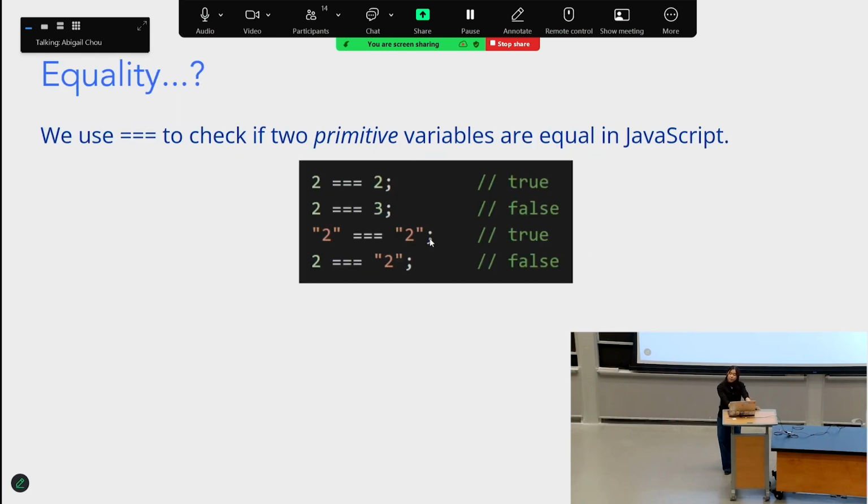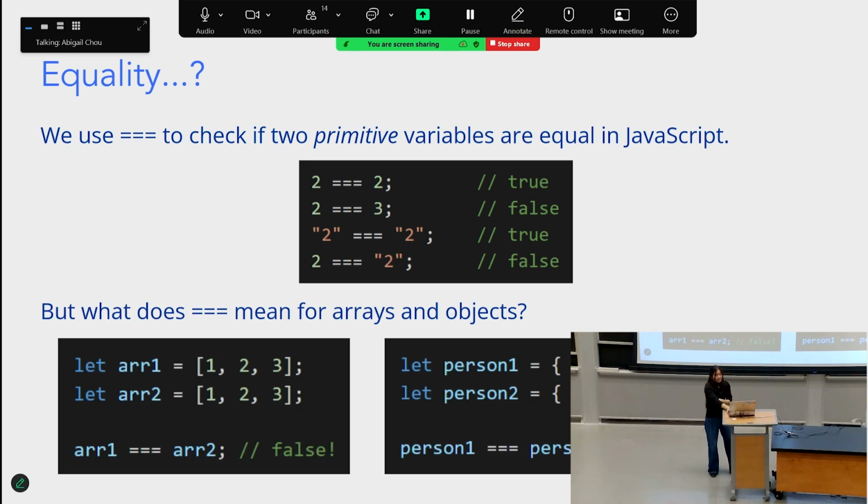OK, so earlier we talked about equality, where we can check if two primitive values are equal using the triple equal sign. However, what does this mean for arrays and objects? So if we have two arrays and we initialize them with the exact same values, but then we do triple equal sign on these two arrays, we get that this is false. Turn and talk to someone next to you why you think this is the case.